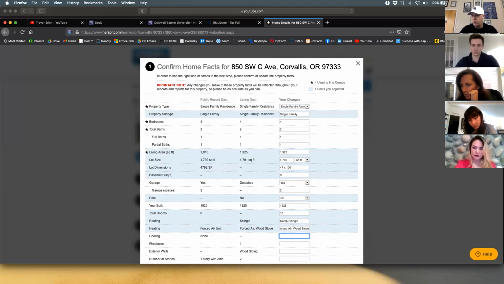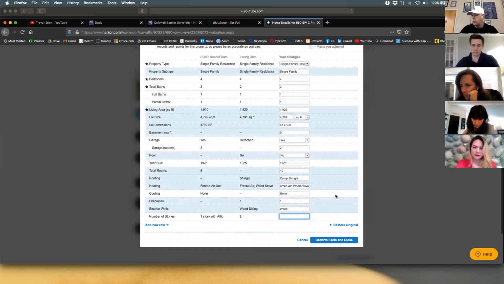Okay. No AC? No cooling. One fireplace? The siding is wood, or is it like a composition? No, it's wood. Okay. Do you know if it's cedar? I'm not sure. Okay. And number of stories, it's 2 stories. Okay, it's 2 stories.